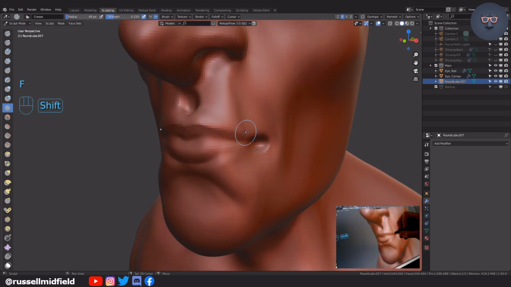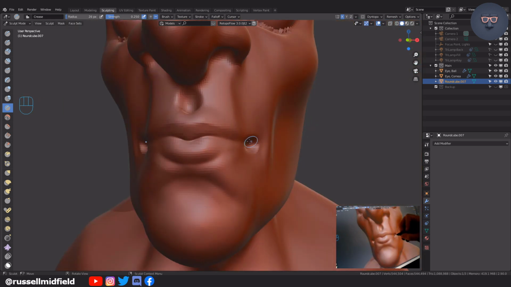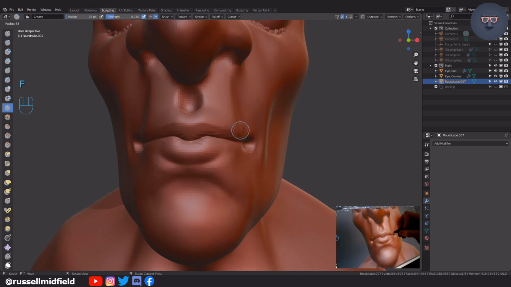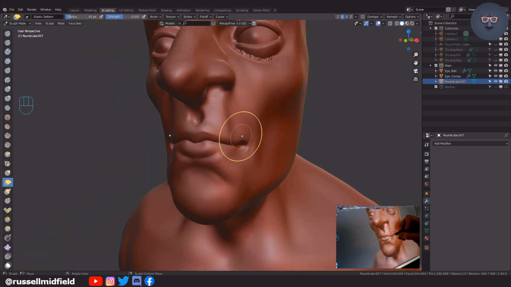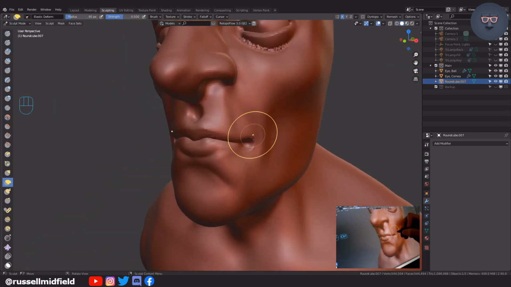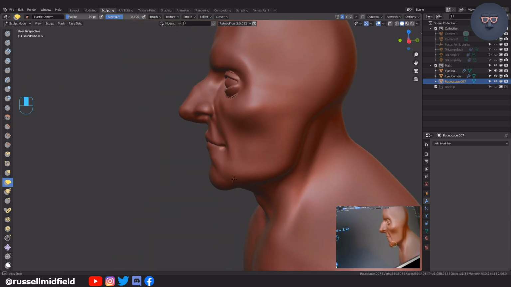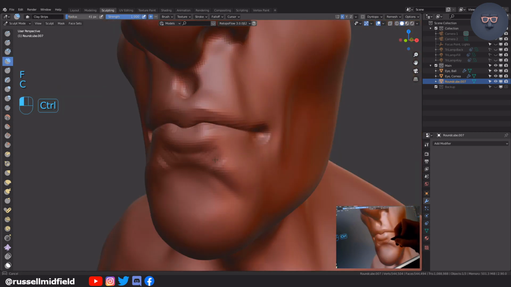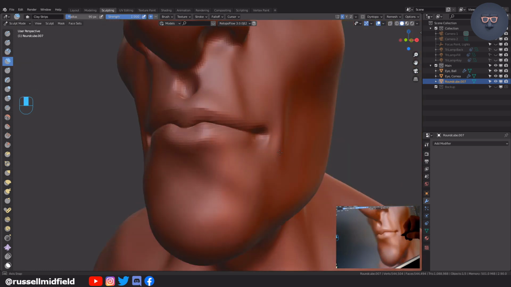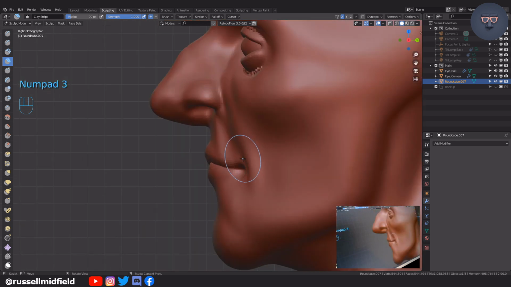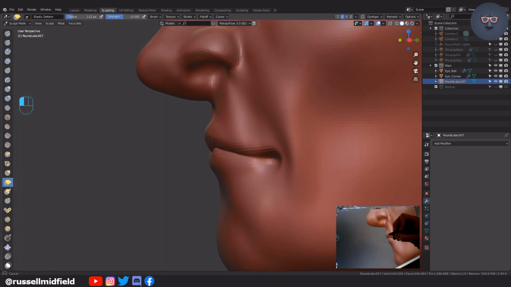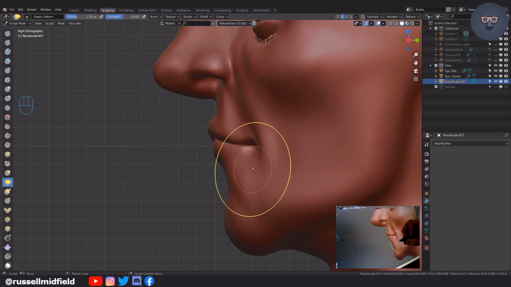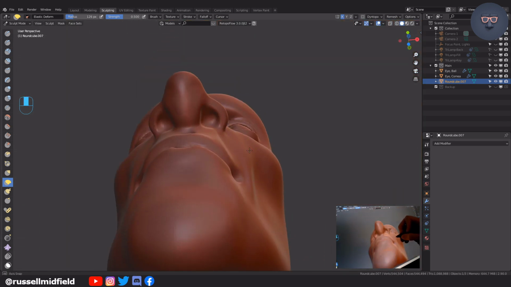Then more crease brush in between as it softened up a little bit too much with all the smoothing and remeshing. Pulling the top lip out over the bottom lip a bit, and then more clay strips brush on the V-shaped part of the top lip.